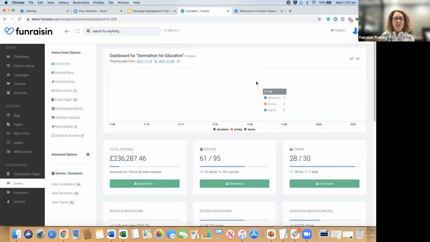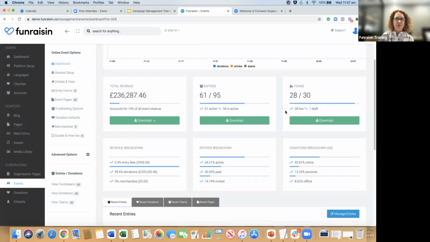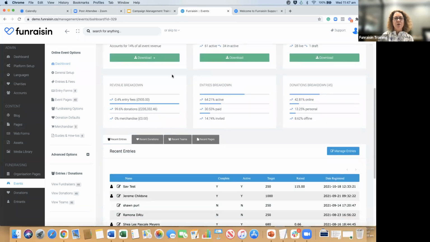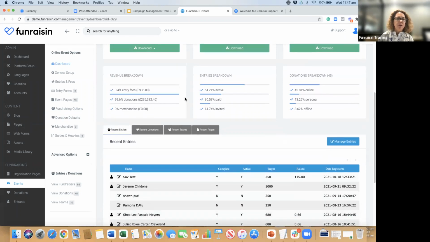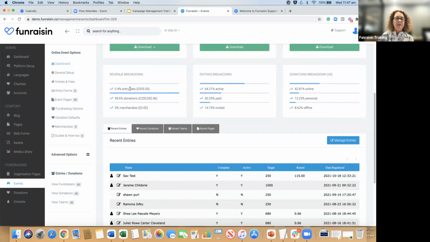Okay, the other things that we can see in our dashboard here. Usually you would see a whole bunch of graphs that show you how many donations, how many teams, and how many entries you have. So that's always good to keep an eye on. And then you've got a few more breakdowns of the different information around revenue. If you have tickets, that'll sit with your entry fees, donations and merchandise. So if you're selling t-shirts, it'll give you just a snapshot of where the revenue is coming from.